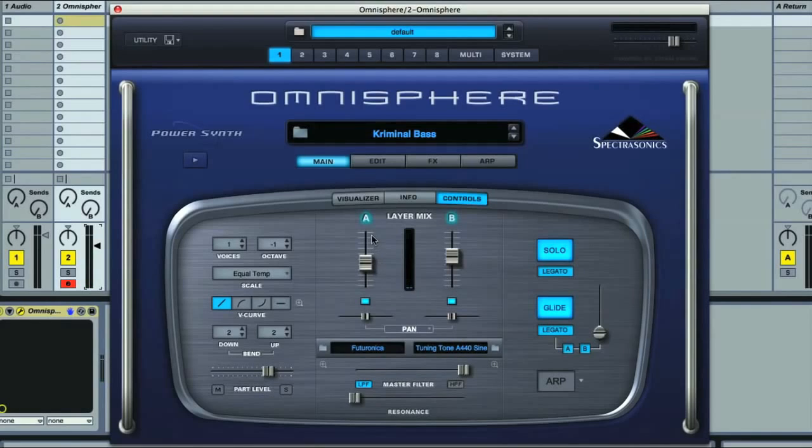Every Omnisphere patch can be constructed using 2 layers, which can be a sample or a synthesized sound. So Omnisphere is like a synth with 2 oscillators, only the oscillators can be used in oscillator or sample playback mode, a bit like a wavetable synth. This bass sound is made using 2 samples.